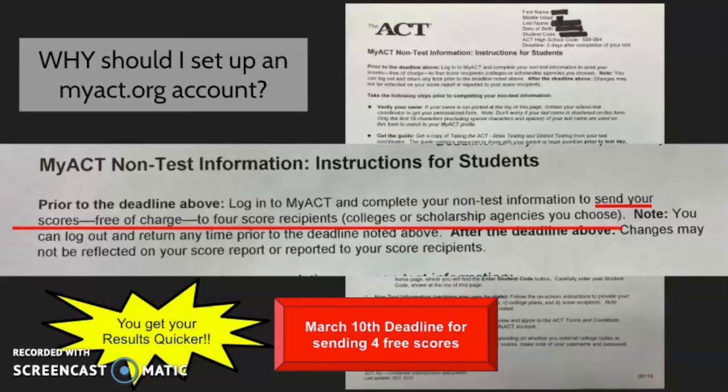Finally, by setting up your account today, ACT will provide you the opportunity to send your scores to up to 4 colleges or universities free of charge. The deadline to do this for free is March 10th. So if you don't do this now, or don't have it done by March 10th, you will have to pay to have your ACT results released to any colleges or universities you choose in the future.